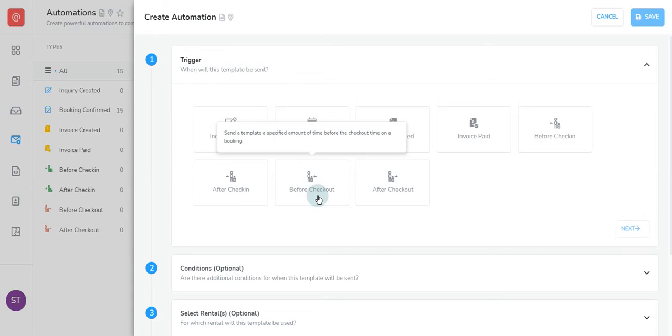stay in one of your rentals. This is ideal for situations where you need to send a document days or hours before a booking ends. And finally, after checkout. An after checkout trigger fires a specified amount of time after the checkout time of a booked stay in one of your rentals. This is ideal for situations where you need to send a document days or hours after a booking ends.